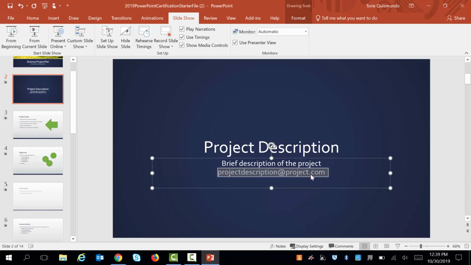That's not what we want. But you may have already tried it, so I'd like to leave that part in here. This way you know why it's a little bit mixed up. So here, projectdescription@project.com. If I try to link that, it's going to ask me to email it. So you will not have that little slight tweak on your test.